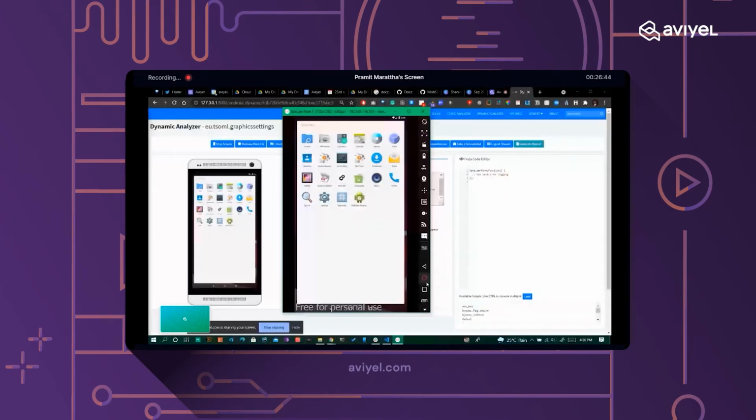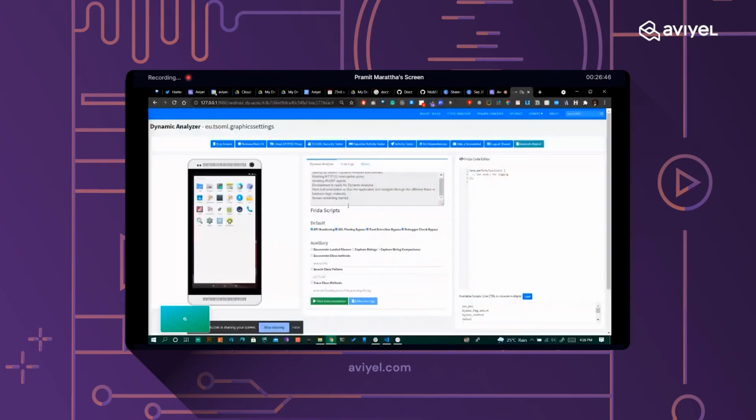And if you remove root CA, it means root certificate. This feature is responsible for intercepting the traffic from the device. So that is the remove root certificate feature.